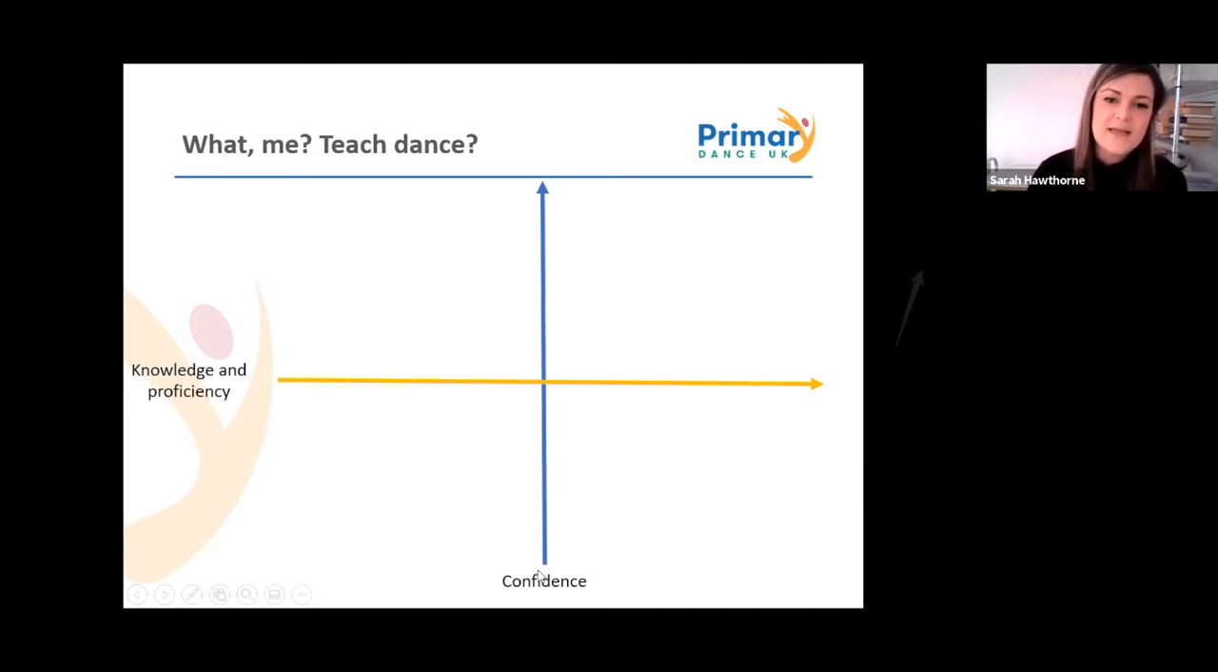And then the blue line represents your levels of confidence. If you're one of those people who absolutely loves on a night out getting up and going for it and shaking everything you've got, you're going to be somewhere up here near the top. If the thought of dancing in front of your own mirror fills you with dread, let alone in front of a class of pupils, then your confidence levels are probably going to be down here somewhere.